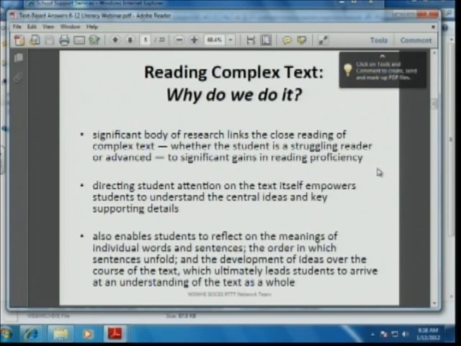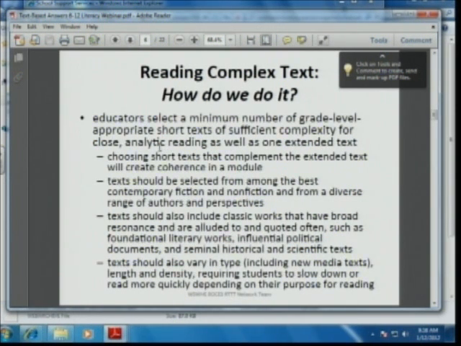In a like manner, it allows the student to reflect on the meanings of the words, the sentences. It gives us pause. It brings richness to the text when we read closely and the complexity of higher level text. How do we do it?